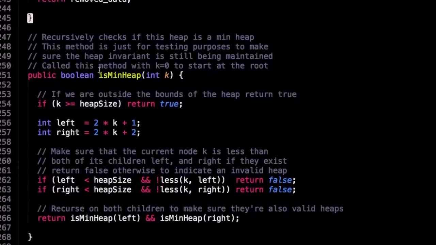This method is just a method I use in my testing framework to make sure everything is good. So it checks essentially the integrity of the minimum heap. So initially you call this method with k equals 0, and that starts at the root. And it's going to recursively go down the tree and check, are we maintaining the heap invariant property, which we need.